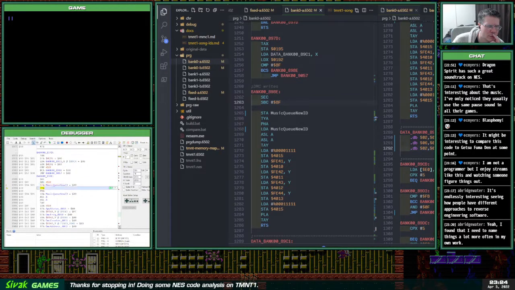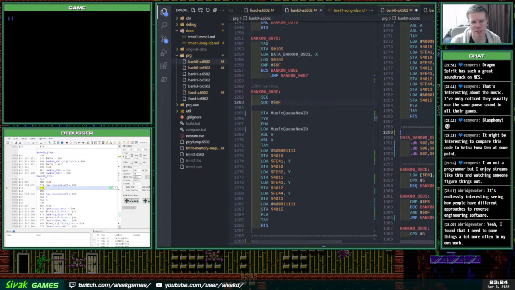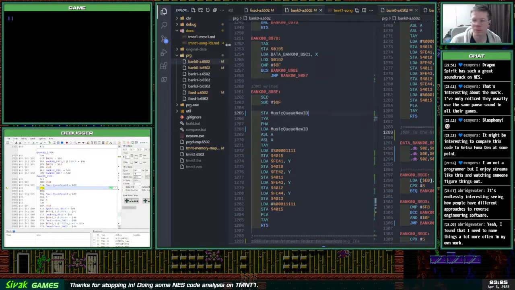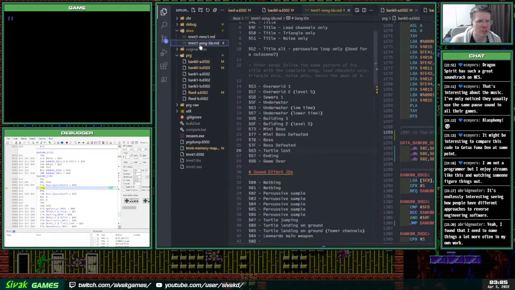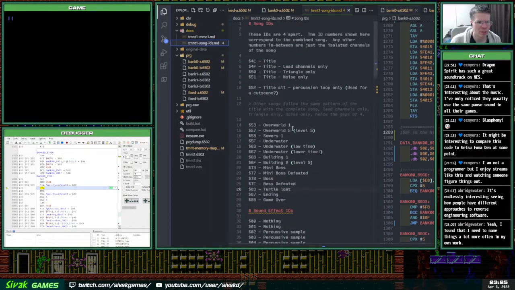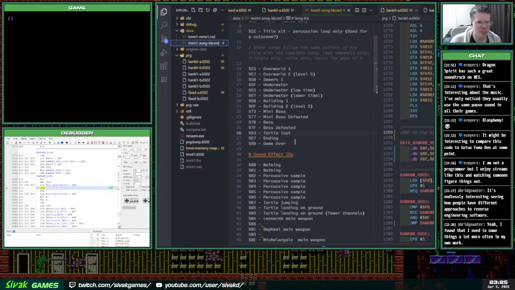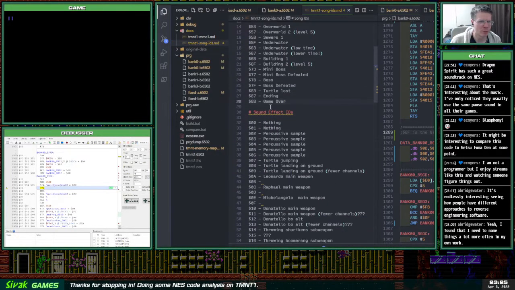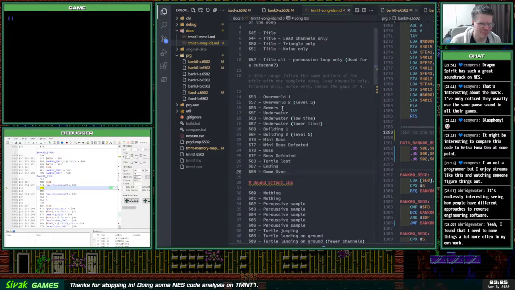8F. I think the reason it's 8F is because that's the highest the ID can be. So 8F is the highest index for music song IDs. I showed earlier in the stream this document where I was looking at the various IDs, and Game Over is the last one at 8B.